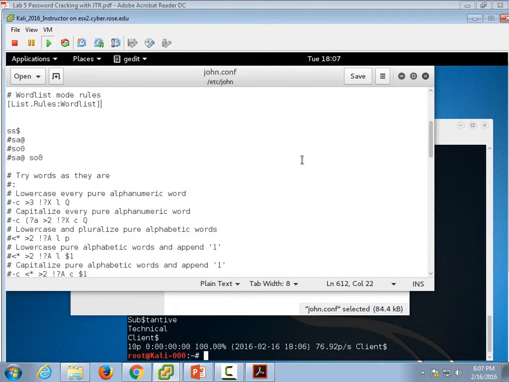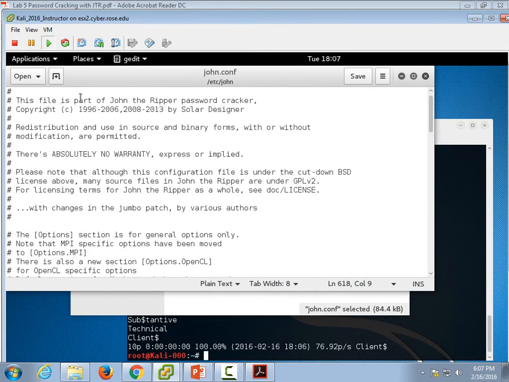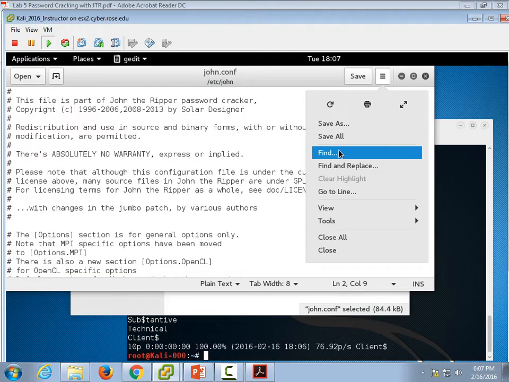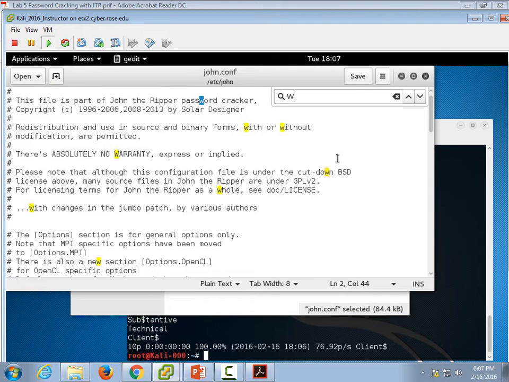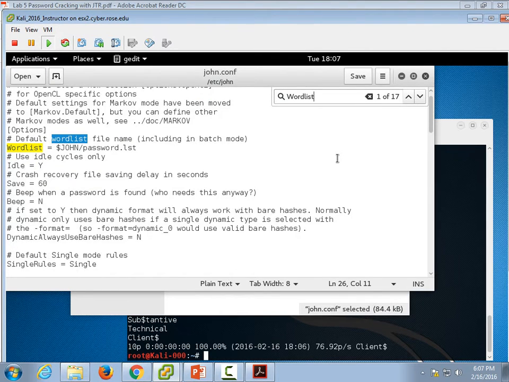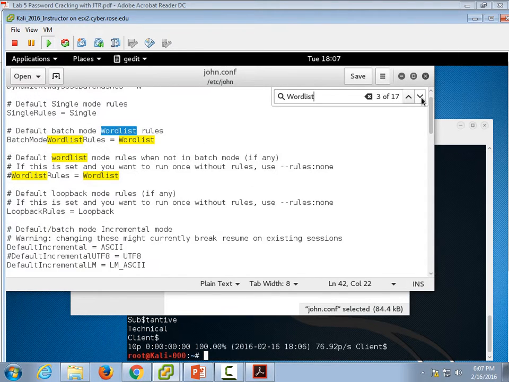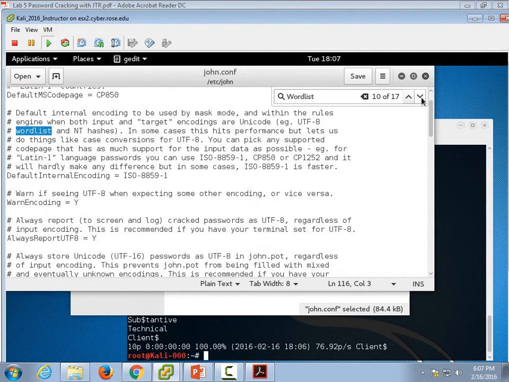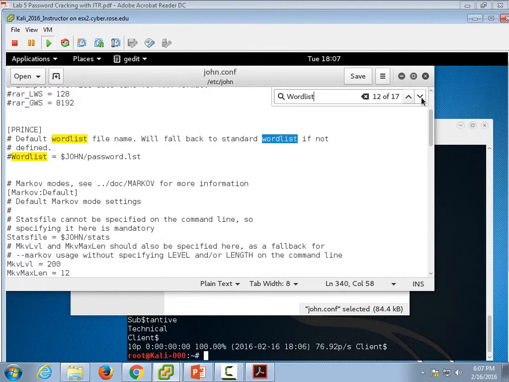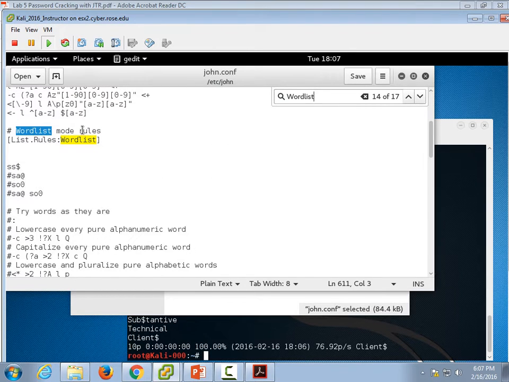Well, what if I didn't know it was at line 612? Click somewhere, and click on this, and click Find. Type in word list. There's 17 of them. Keep going down until it says word list. You'll see it. I'll show you where to stop. You'll know when to stop. Okay, we're getting close. 12, 13. Right there. There's word list mode rules. See that? That's where you want to do it.